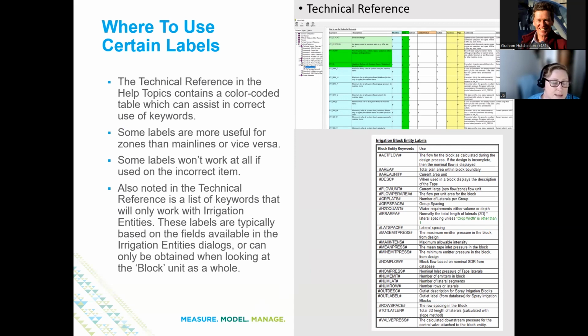And in the same appendices, there is also a list of the keywords and a list of the irrigation block entity labels. Though there have been some changes since the main manual was last produced. So for example, the valve pressure used to only show the valve pressure attached to a block entity. It will now show the valve pressure for all valves. And another change has been num row. That would show the number of rows for laterals in a block, but it will also show the number of laterals connected to a submain pipe, as we'll see in a minute.